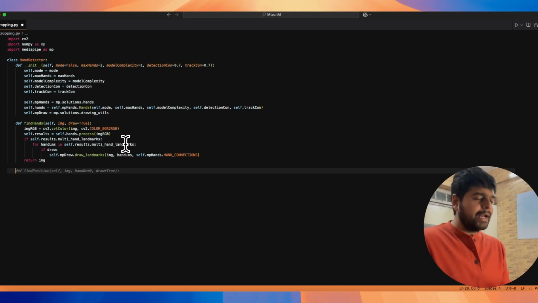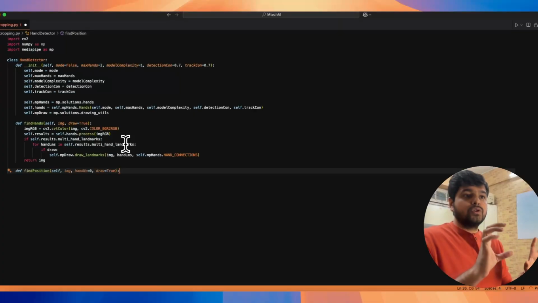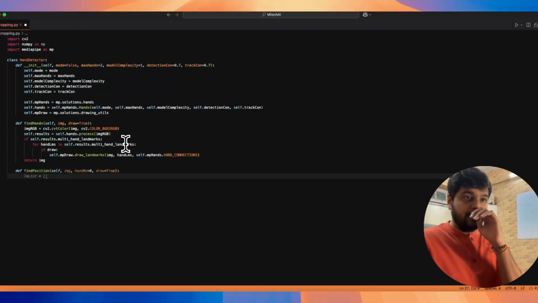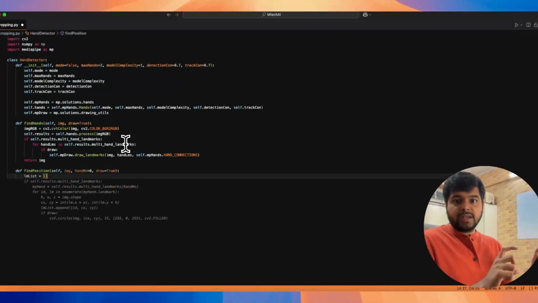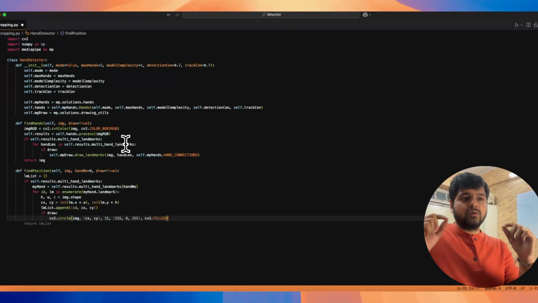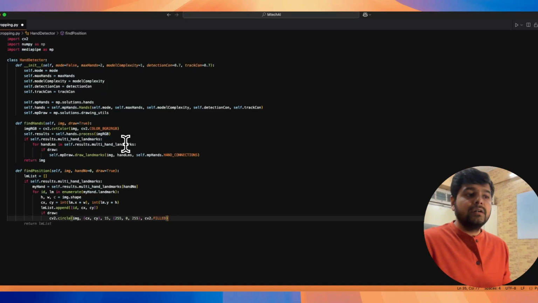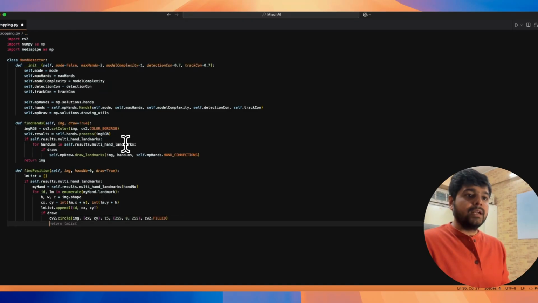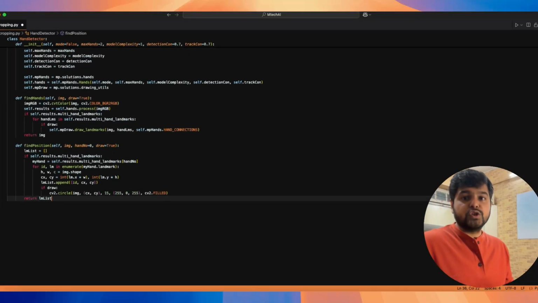So I write now findPosition. Find the position of the hands, and let's say we have an lmList. We create a list, and there in the list, the lm is landmarks, so we'll be storing the landmarks, and we'll be showing all the fingers with the tips. Now we return the lmList, whatever list we had created. So the landmarks will be stored here.